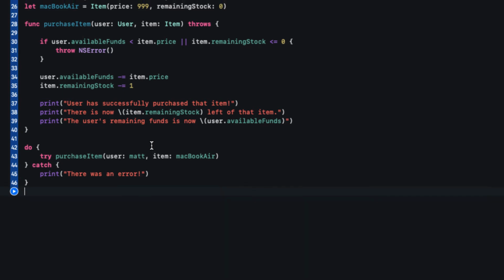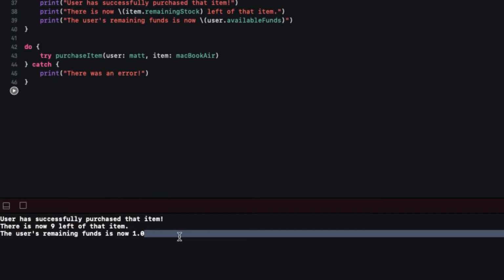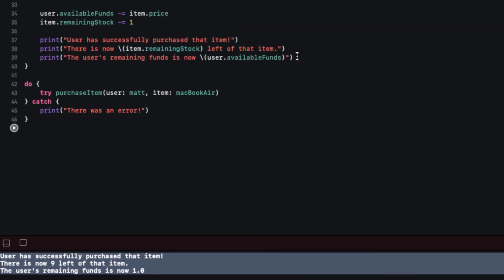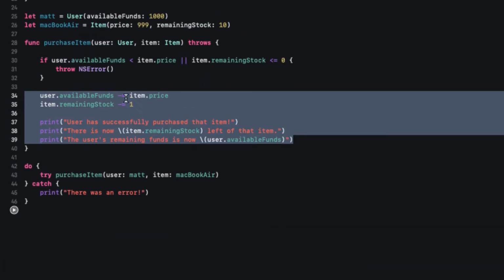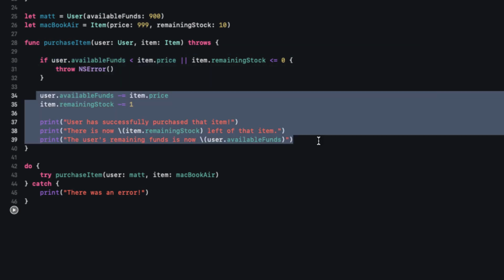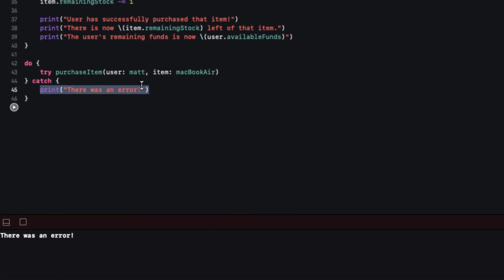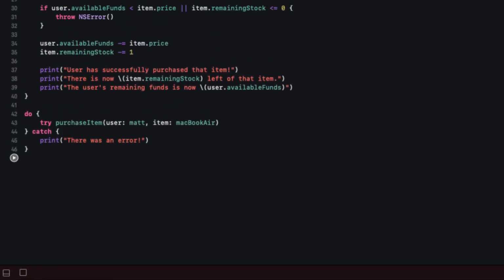Let's see this in action. Let's reset our stock to 10 so the user has enough funds and there is enough stock left. Let's hit play. And as you can see, the user has successfully purchased the item. But now, if we can't afford the item, so the available funds are less than the item's price, this here will be true. So let's throw the error. Let's not execute any of this code. And instead, let's catch that error in our catch block. There was an error.